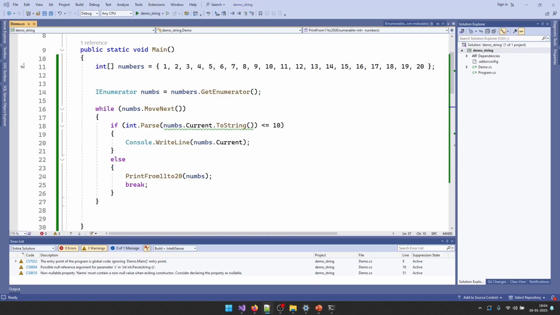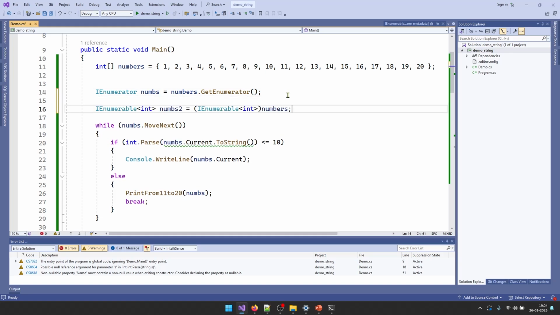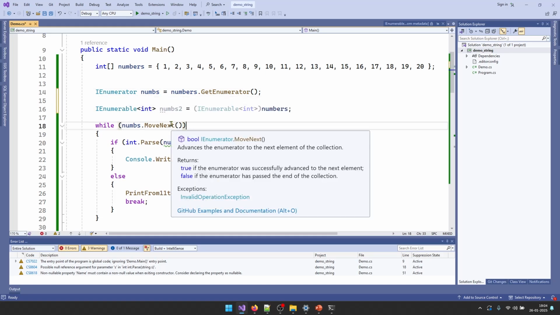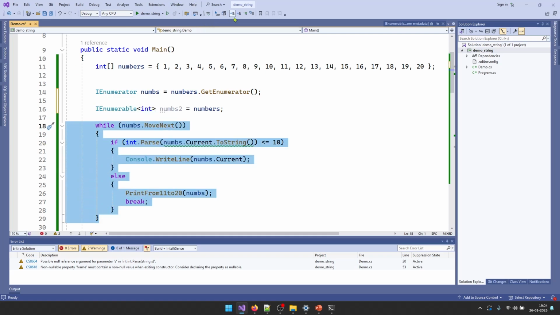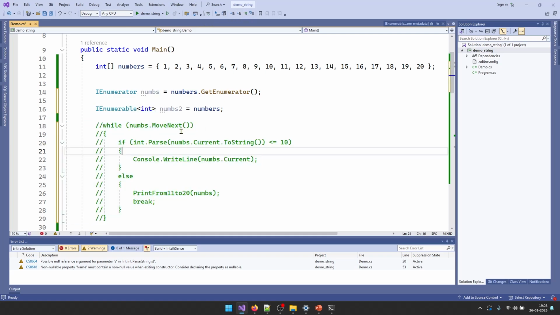So let's create an IEnumerable like this. I am using a typecast, but basically a typecast is not required. I can just remove this typecast and implicitly it will convert the numbers array to IEnumerable of integer type. Let's comment out this piece of code because now we'll iterate using the IEnumerable.